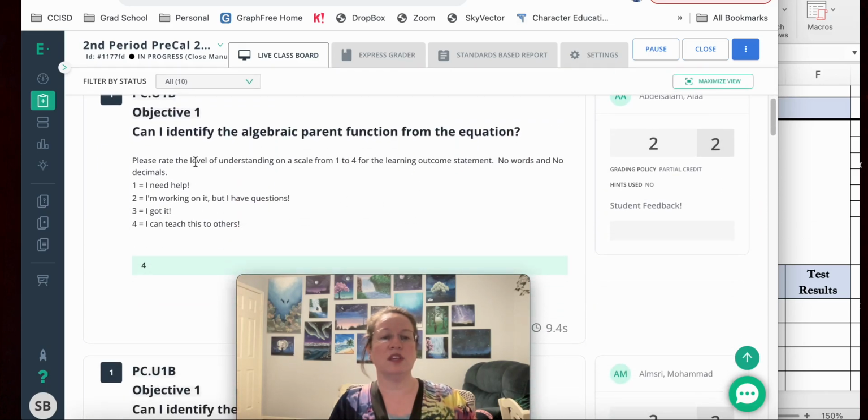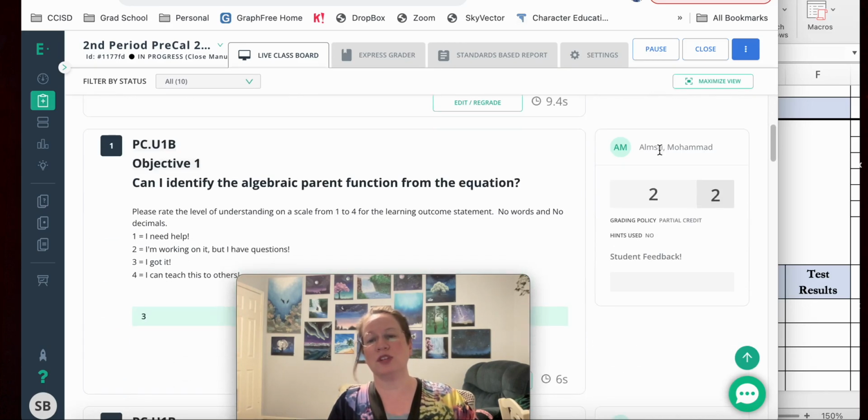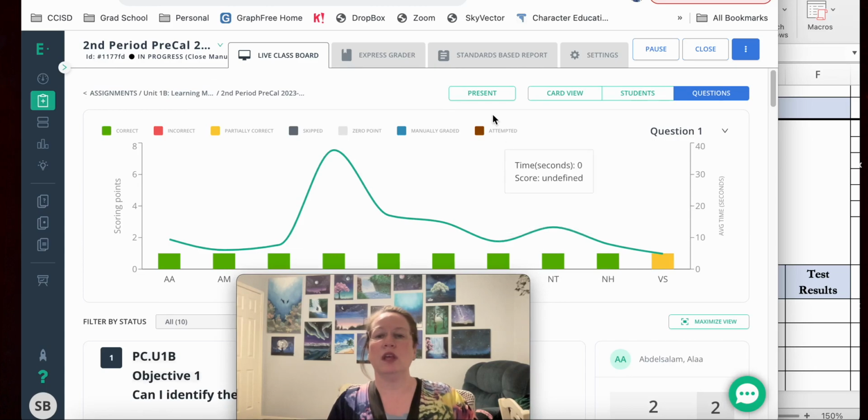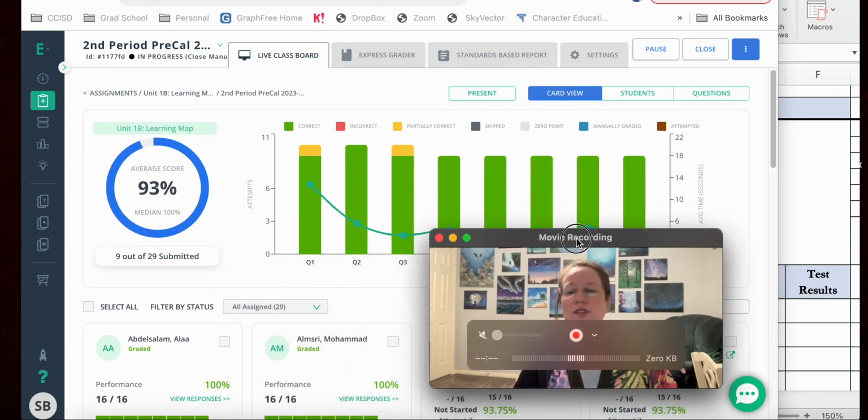and it tells me the objective. Look, can you identify algebraic parent functions? And it tells me for each person if it was a 1, 2, or 3. You're saying, well, that's really not enough. Okay, so I can go back to the card view, and this is what I do.